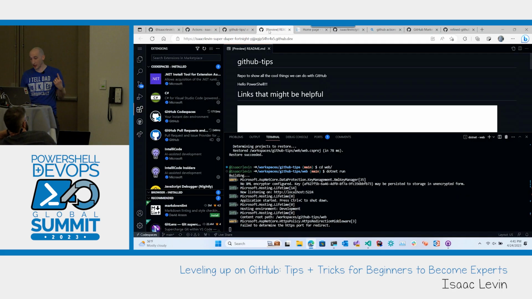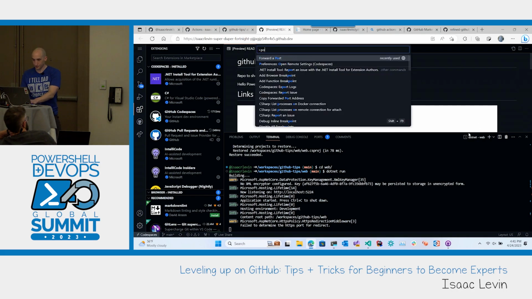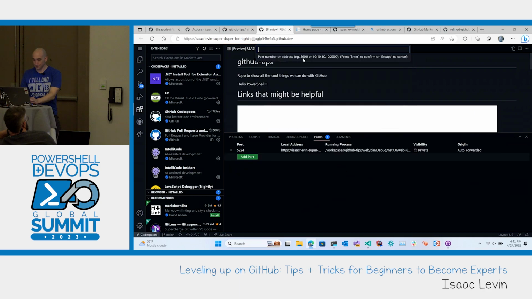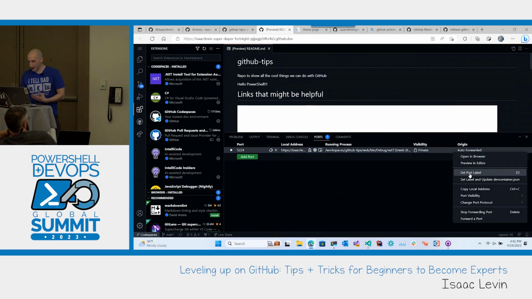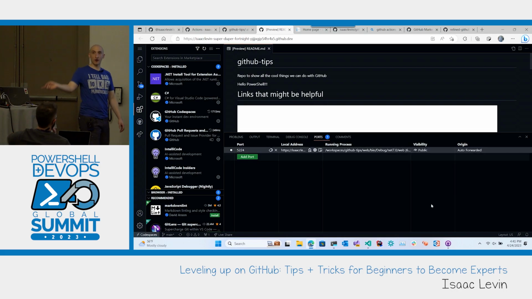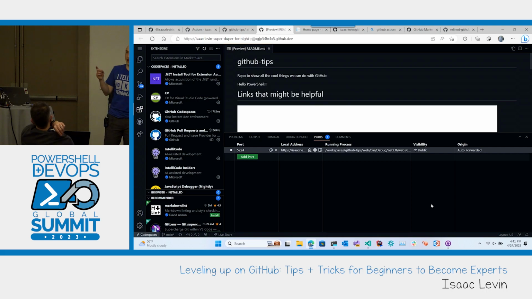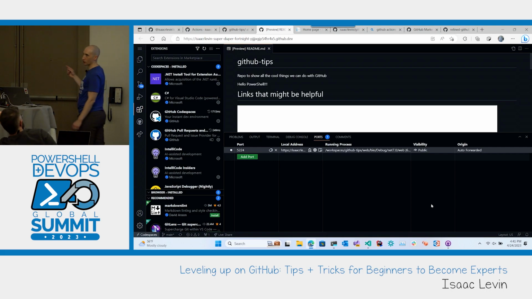And one additional thing on top of that that's pretty cool as well is you can forward that port. So I can go in here and set this port visibility to public. And I could send this link to everybody in this room, and you would be able to access it. That's pretty cool, right?